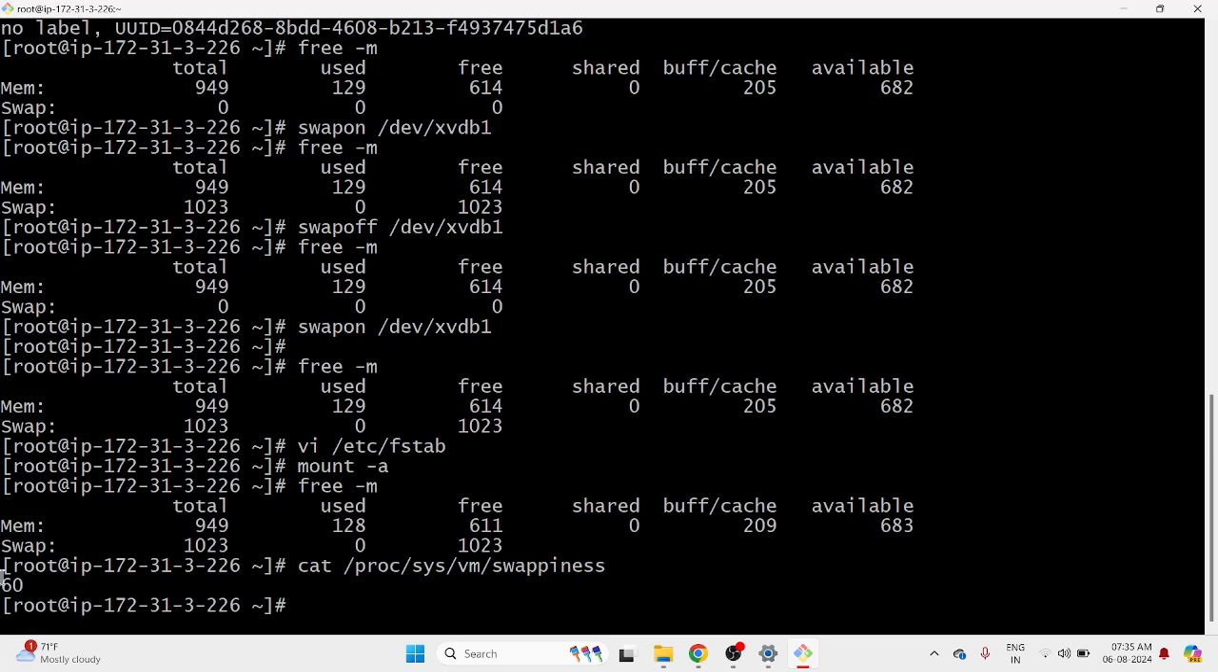With a value of 100, unless memory, say 945 MB out of around 950, is full, it will not start using swap. We don't use swap ourselves; the system will automatically use it. We just set the value, that's it.